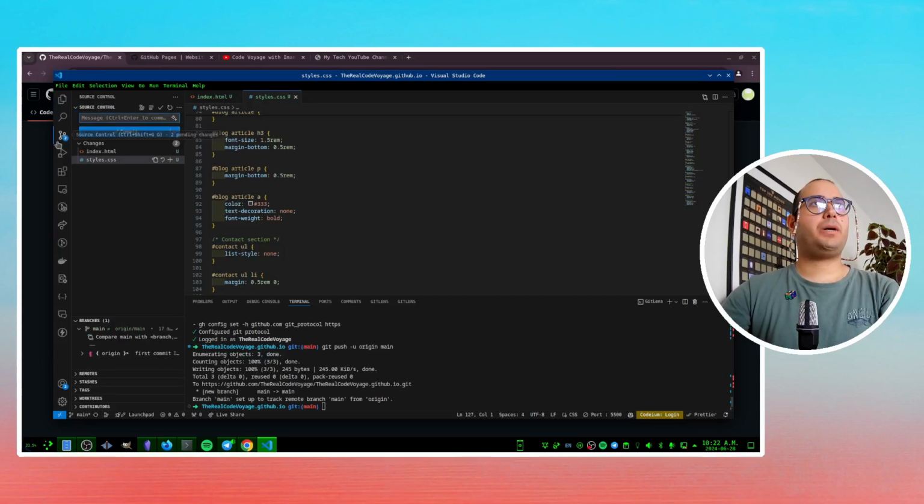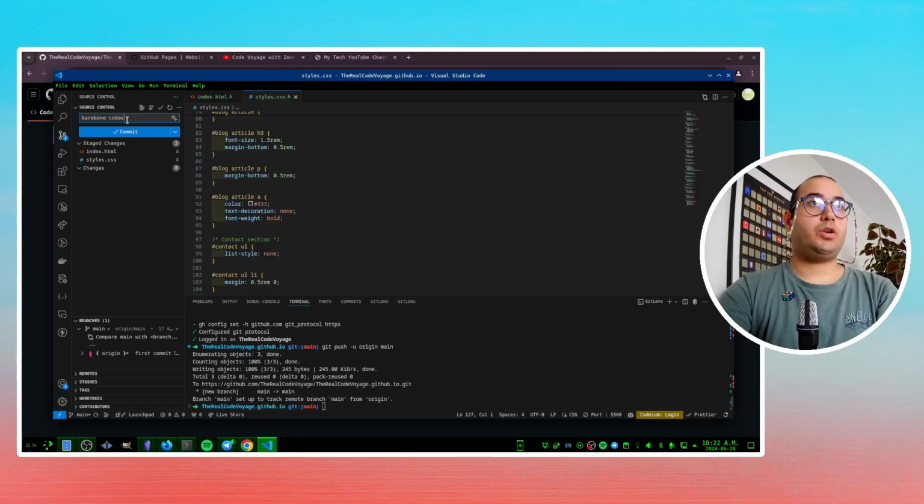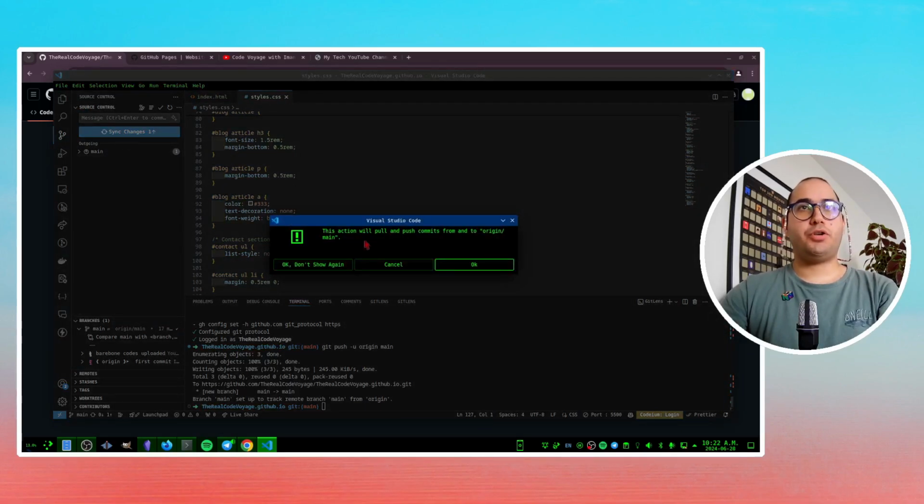I'm just gonna go to Git, the source control part, and I will stage all changes and say "bare bone codes uploaded", something as a message, so that if I wanted to revert back, I know what I've done. And then I'm gonna commit and sync changes, which pushes.